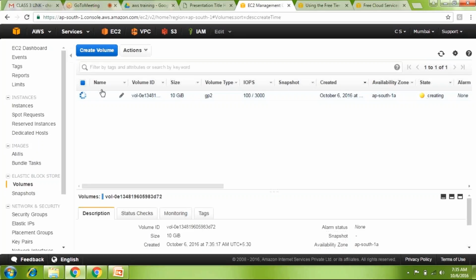It's creating, so it automatically assigns a volume ID to your volume. It is 10 gigabyte, General Purpose SSD (gp2). It has 100 to 3000 IOPS, and now it's available. So that is how I have created it.